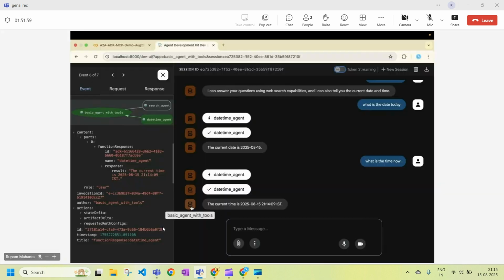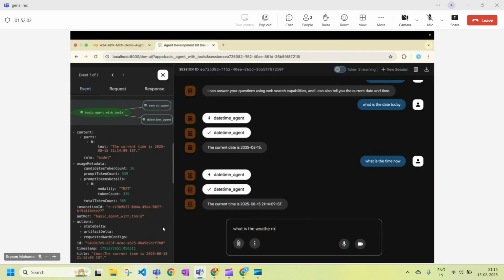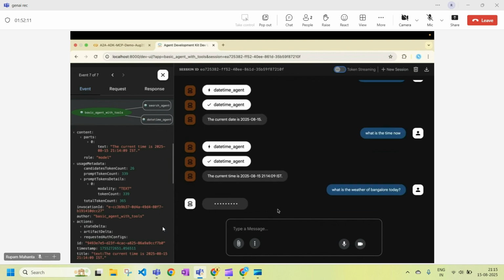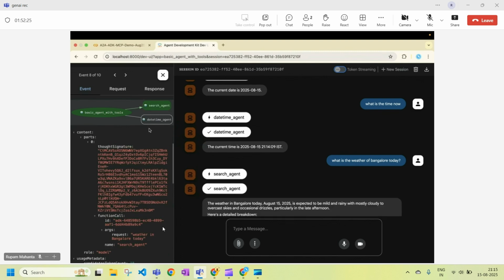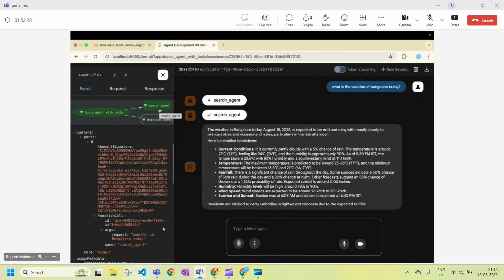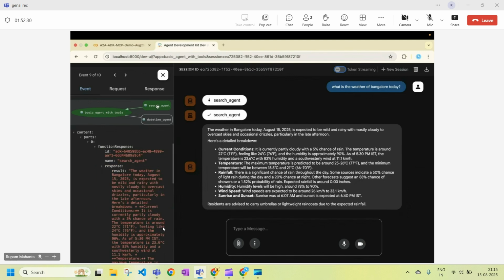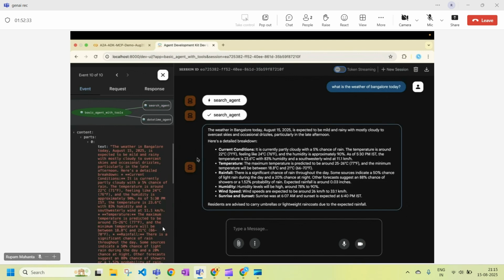What is the weather of Bangalore today? So this time it is going to call the other agent, which is search agent, to get the weather details for today. So if you see here, it is calling search agent, and then it is responding back, arrow coming back, and finally the final articulation of this response is done by the root agent, right?